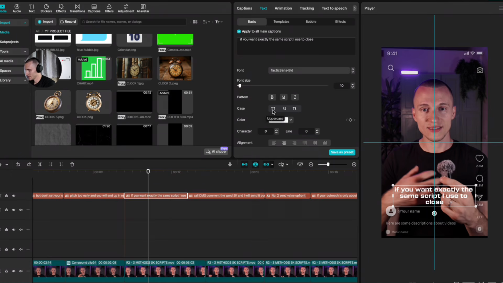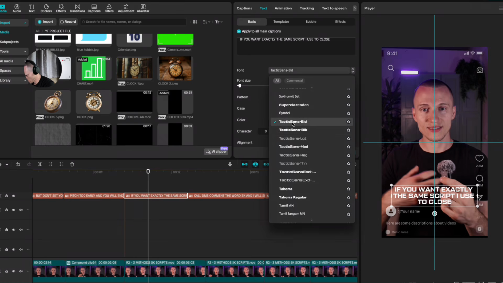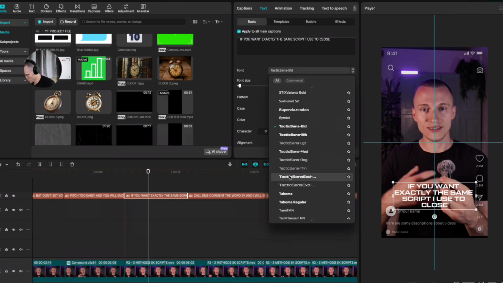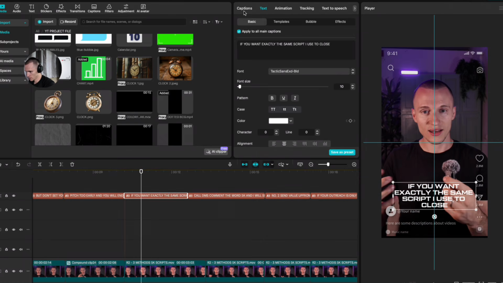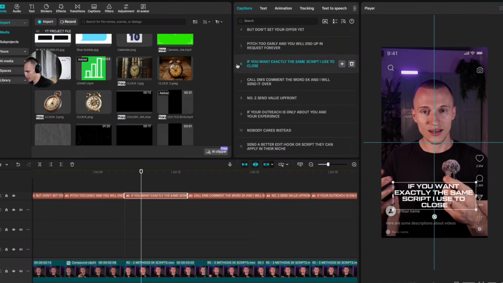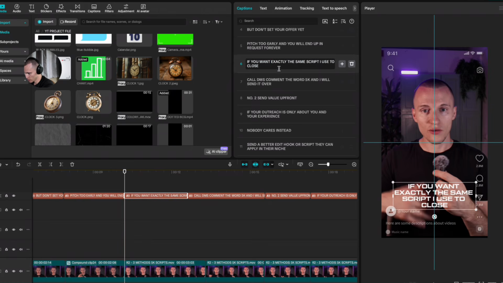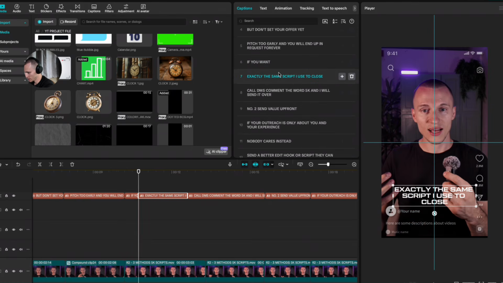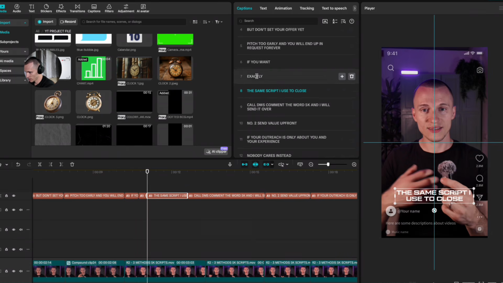And now just click on this. That way we have everything uppercase, something like this. Oh, maybe that font was a little bit different. Okay, so let's use this one. And I'll just go to these captions, and I want to have them on one line if you want. So I just click between these two words and hit enter on my keyboard. And after the word exactly, I remove the space and hit enter on my keyboard again.